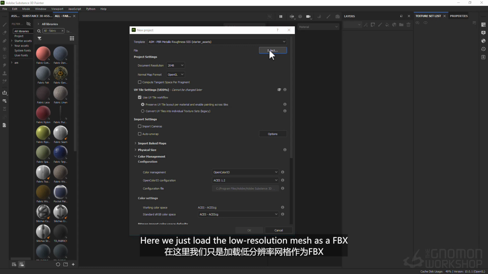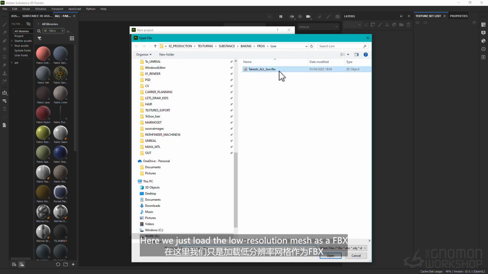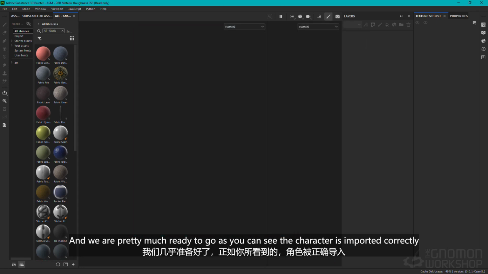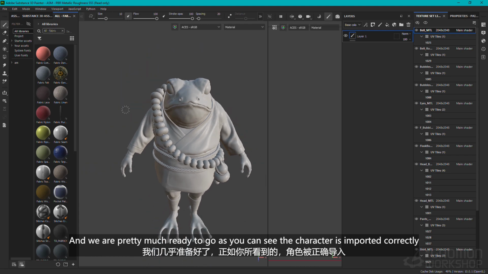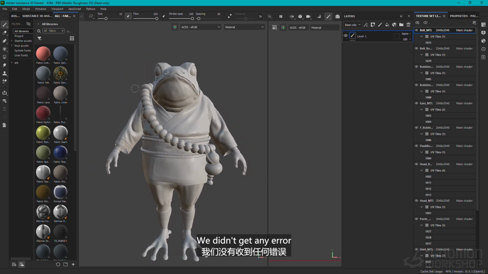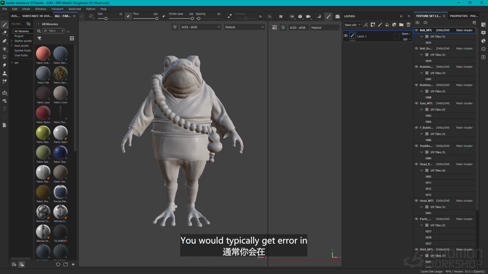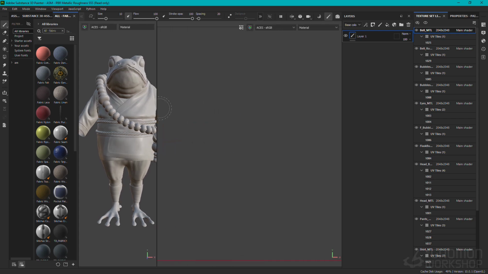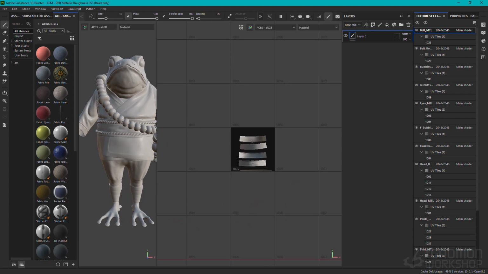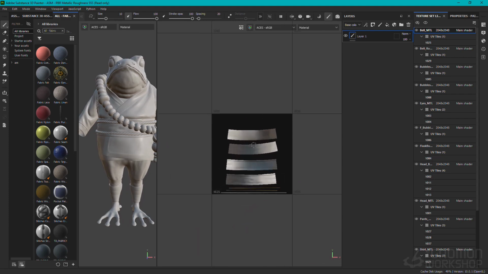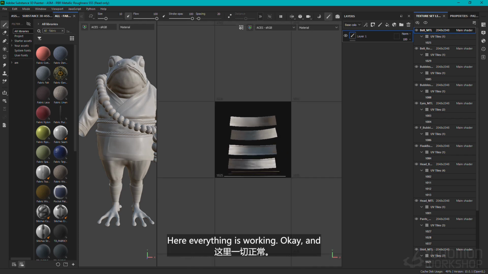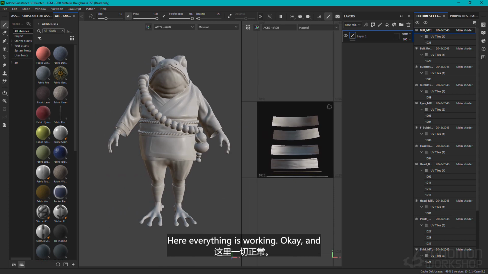Here we just load the low resolution mesh as a FBX, and we are pretty much ready to go. As you can see, the character is imported correctly. We didn't get any error. You would typically get error in some cases if you have some UV shell touching the border, but here everything is working okay.